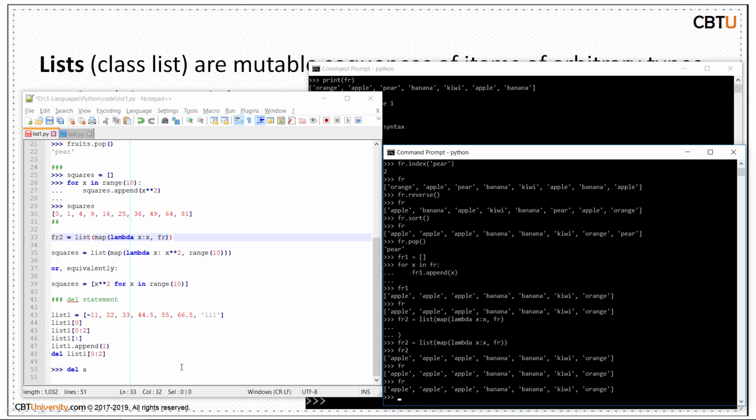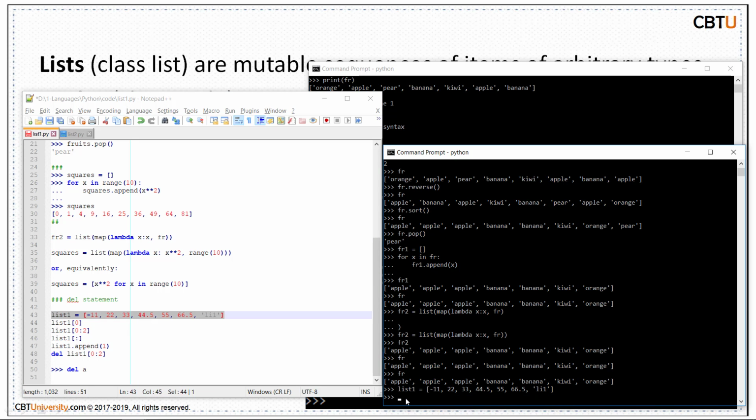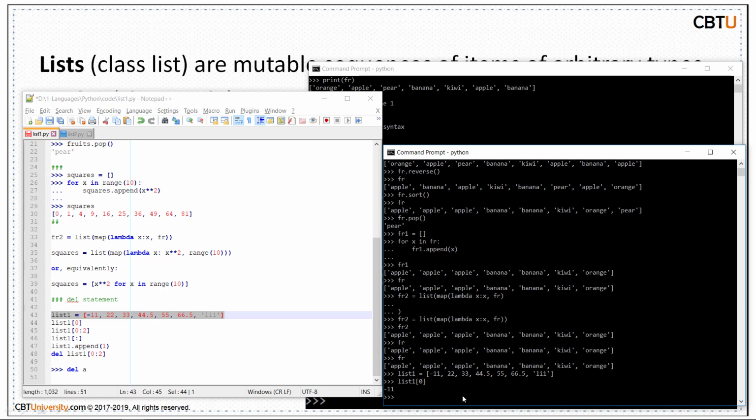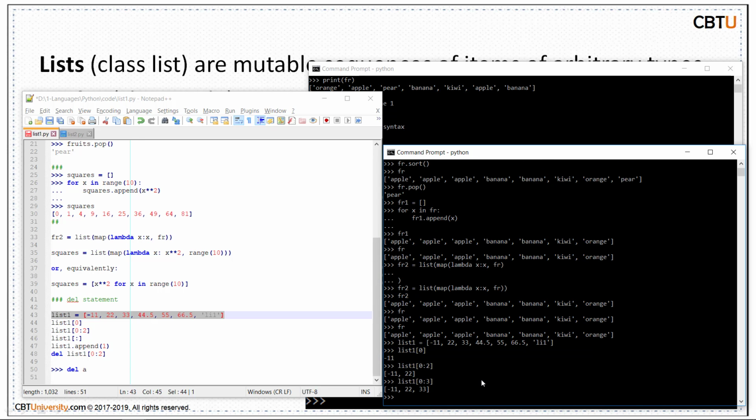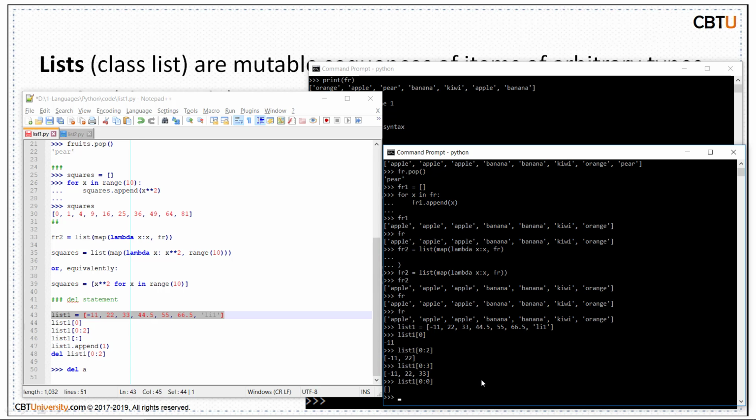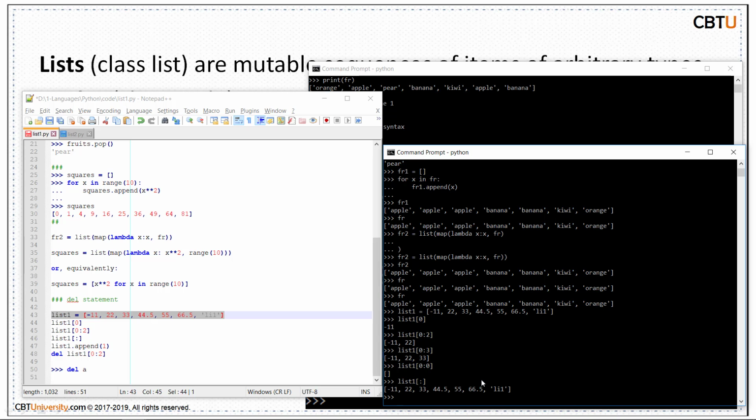Let us have another array with unique items. Let us take this. We have 7 items in this list. Let us see the first item at index 0. It's minus 1. Starting from 0, the 2 items in the list, 3 items in the list. List 0 colon 0 will not print anything. Empty list. List with colon prints the entire list.